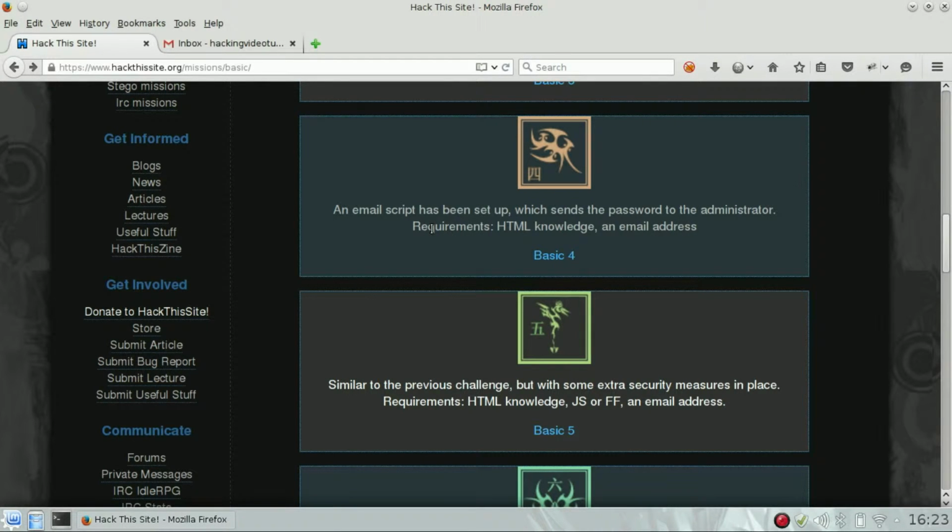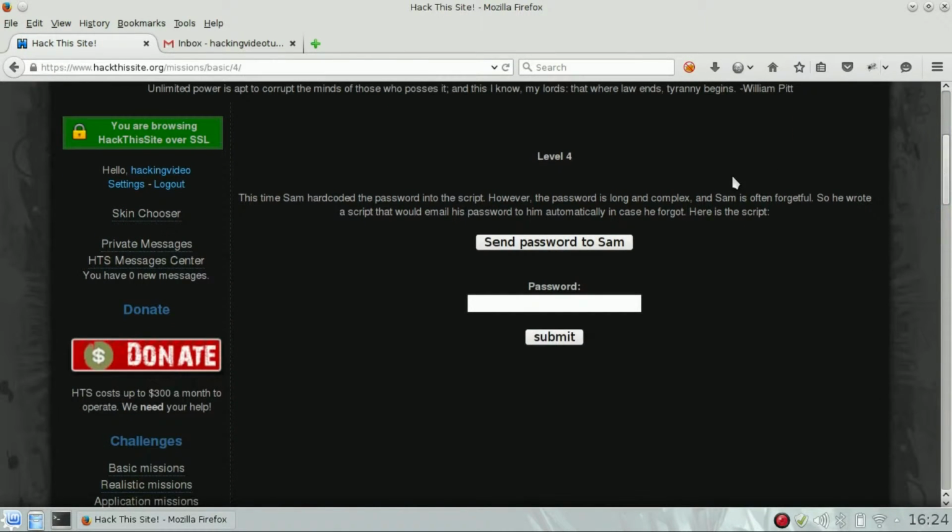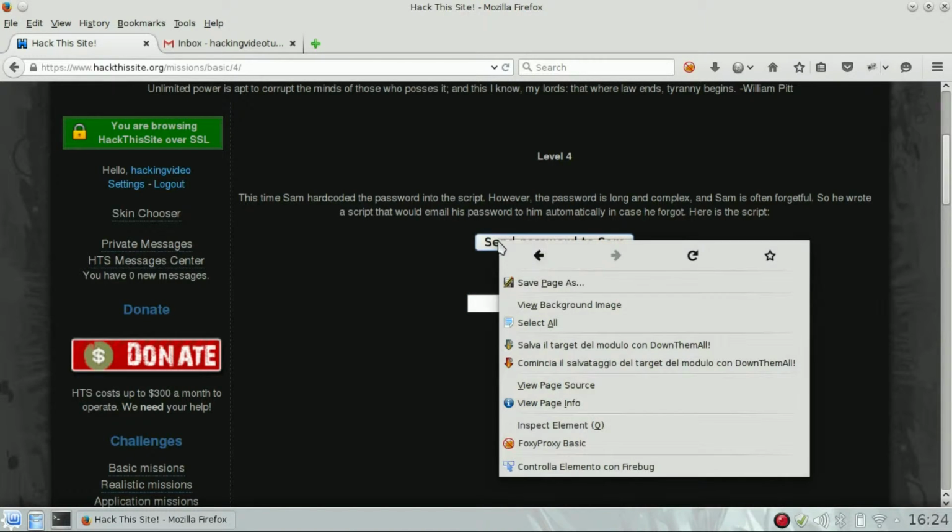There are two requirements: HTML knowledge and an email address. Okay, so basic 4, it works, it's a password recovery system. The system administrator forgot to secure it, and there are one button and a password field. Before clicking that button, we're going to see what's behind that.